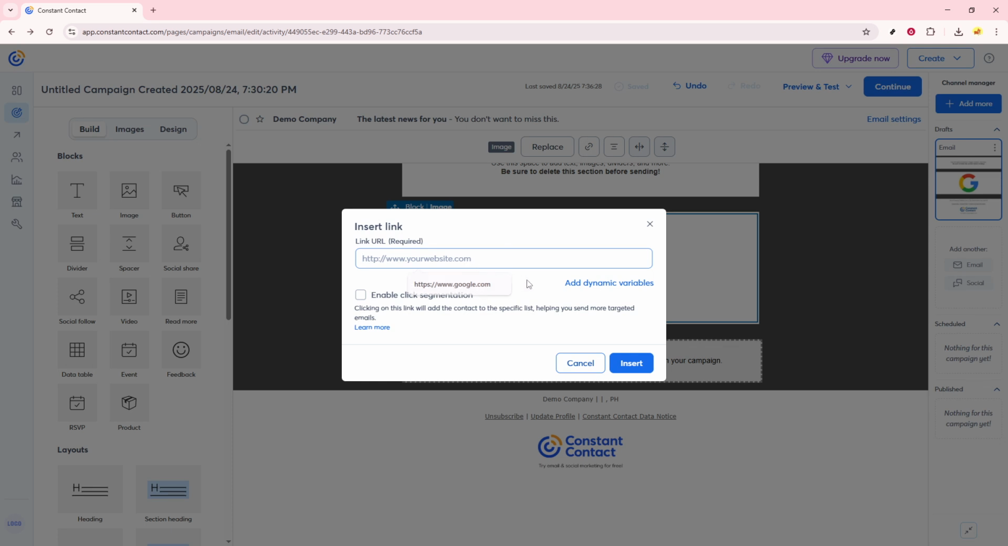At this point, a new prompt, the link box, will appear. This is your space to either type or paste the URL of your desired web page. When adding this link, make sure it's correct and working. You might want to double-check it by pasting it into a browser first. A broken link can lead to a poor user experience, and you definitely want to avoid that.